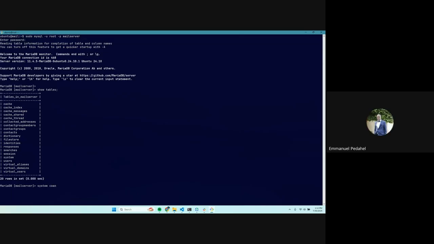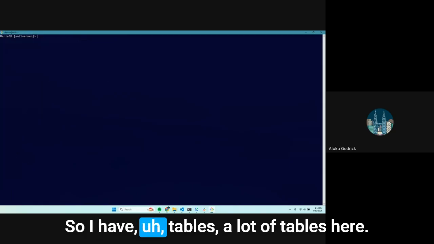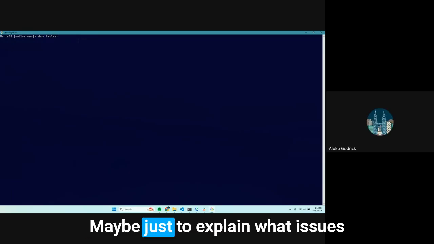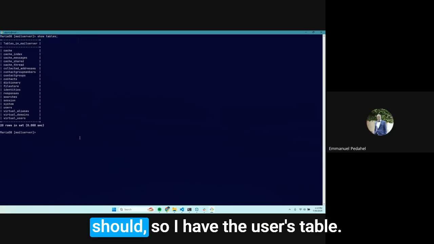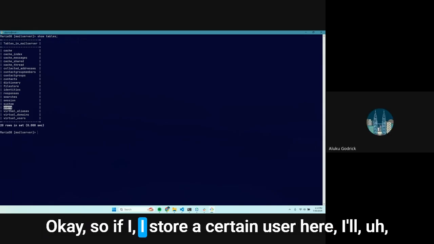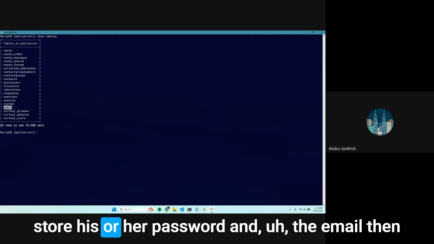Okay, the system clear. So I have a lot of tables here. Maybe just to explain what each is for. So I have the users table. This is where I've stored the users. If I store a certain user here, I'll store his or her password and the email.